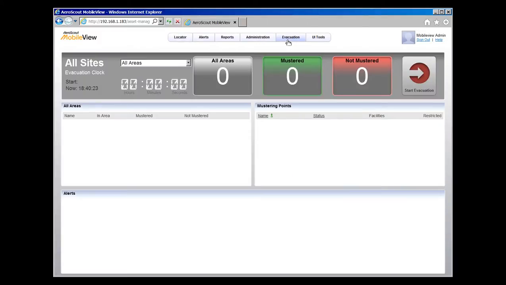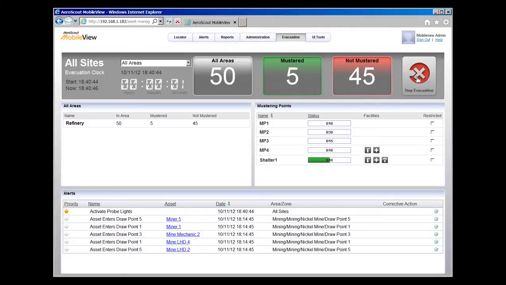From the evacuation dashboard, we're able to monitor the evacuation event or the evacuation drill. The dashboard provides a quick status of the progress of the evacuation and provides drill down to view individuals and areas. We will now start the evacuation. In the left area, we'll see that we have one area that we are evacuating with a total of 50 people in that area, 5 who are currently mustered and 45 who are not yet mustered.